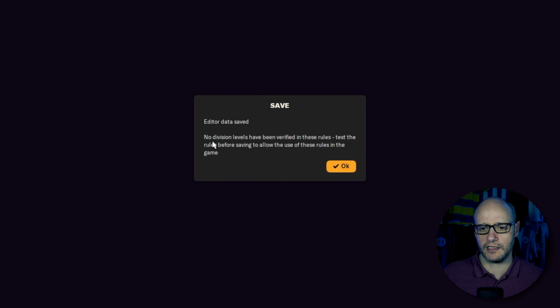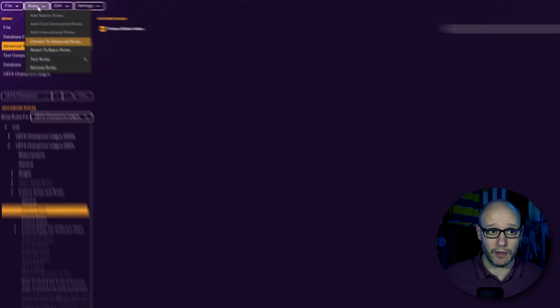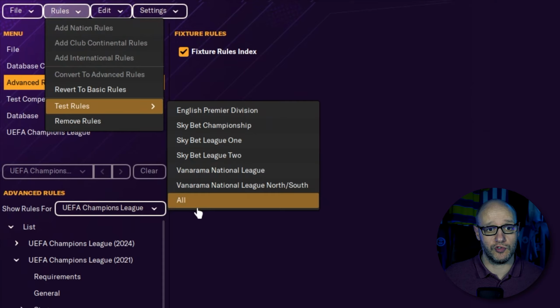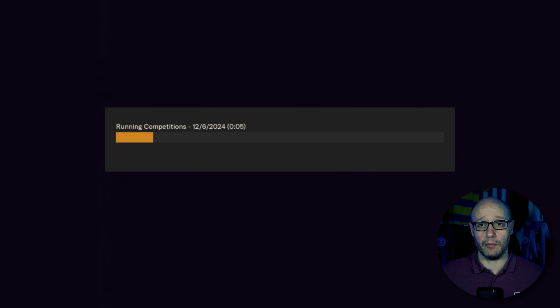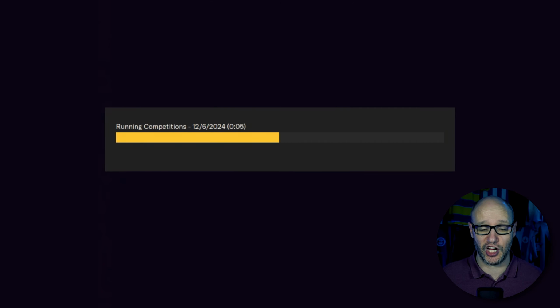That's saved, but it does say no division levels have been verified in these rules. Test your rules before saving to allow for use of these rules in the game. So if I went in the game now, you're not going to be able to use them. So in that case, we will go rules and go test rules and go all. Once they're done, we will save it and go check our changes in game.